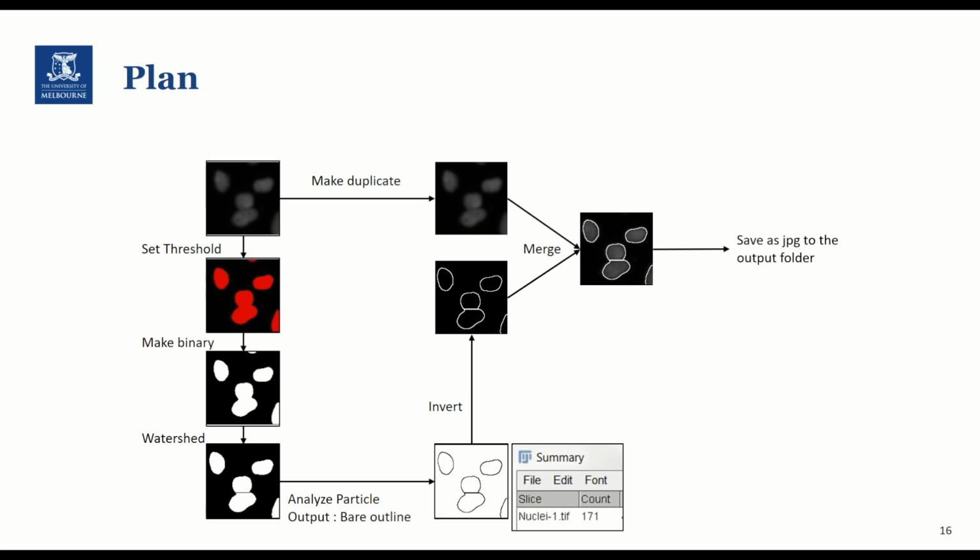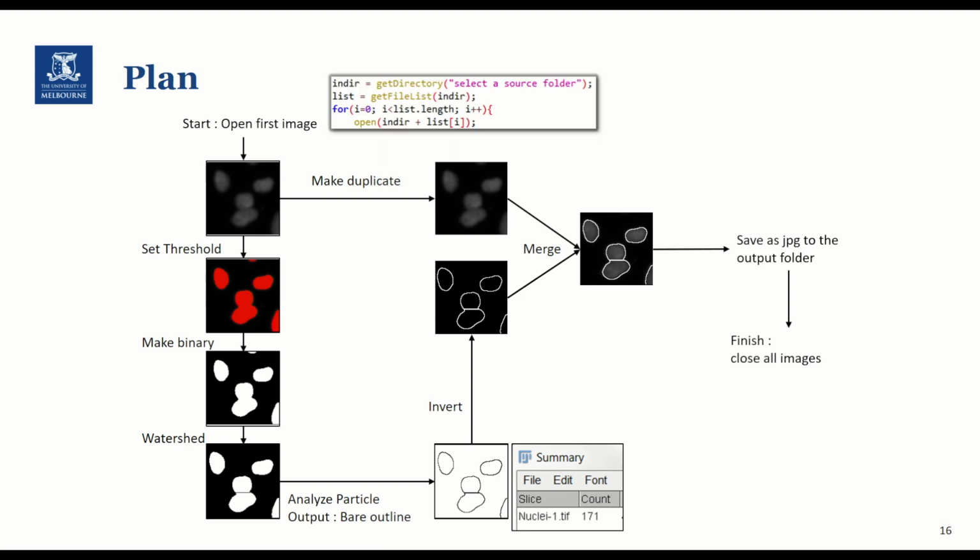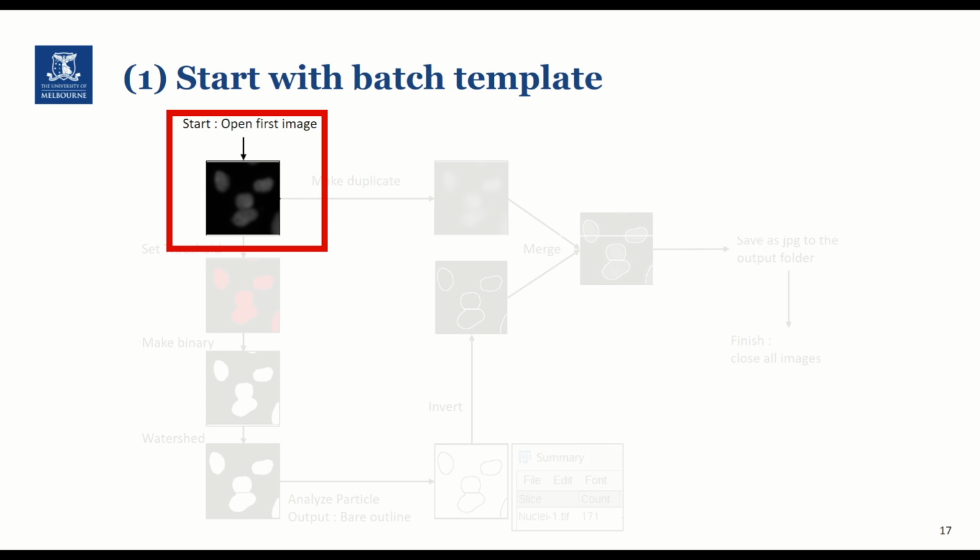And then we can finish this workflow by tidying up our workspace by closing all opened images. And lastly, all of this workflow will be placed inside the for loop where we have set to open images. And we will add this within our for loop after the open command. So now we know the entire workflow. Let's start writing this step by step.